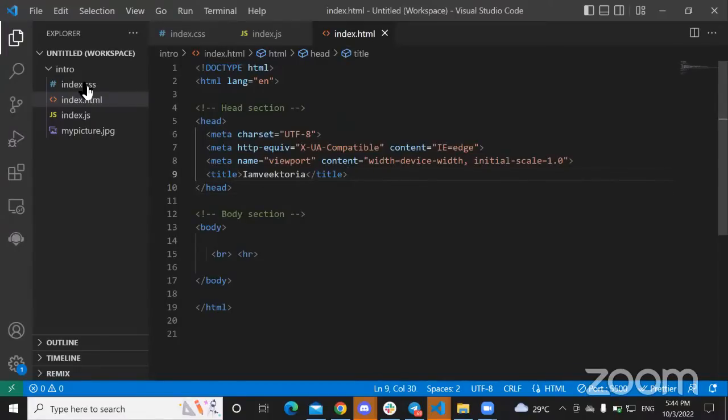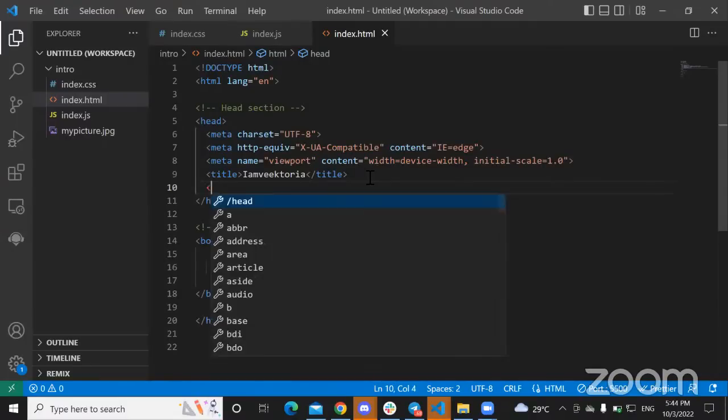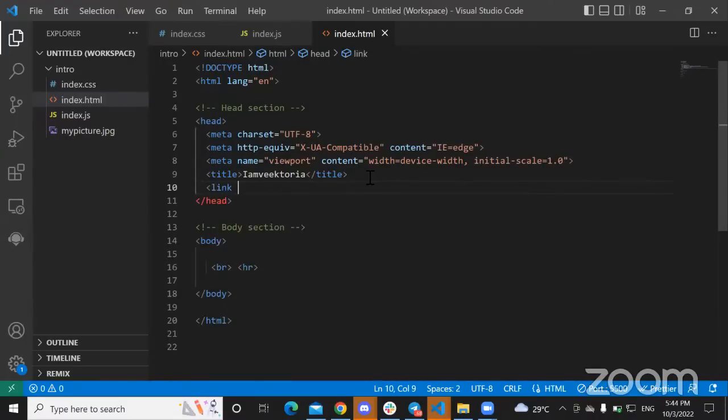I want to link my CSS document to my HTML document so that my HTML document can read what is in my CSS document. I use the link tag and I have to put it in the head section. So I'm just going to use the link tag. We have different tags in HTML for different purposes. So the link tag is meant to link the HTML document to other documents.